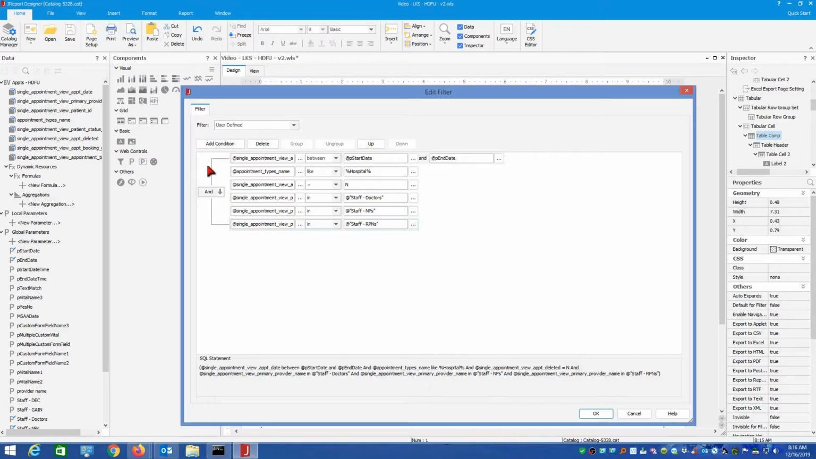So right now, our condition is saying single appointment views between start date and end date, and, because you'll notice that it says and out here, the type name contains hospital, and the appointment is not deleted, and the provider name is in staff doctors, and the provider name is in staff NPs, and the provider name is in RPNs. Well, that's not going to work, because when you have three ands on the same field, you're not going to have the same person being a doctor, an NP, and an RPN. That's just not going to work.